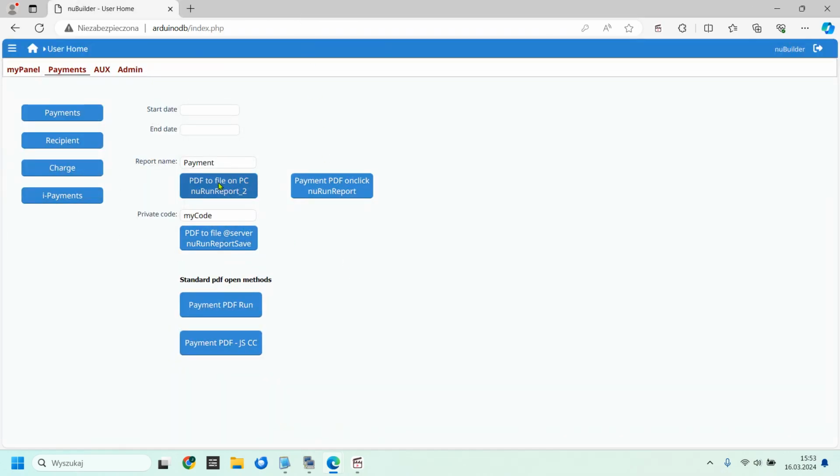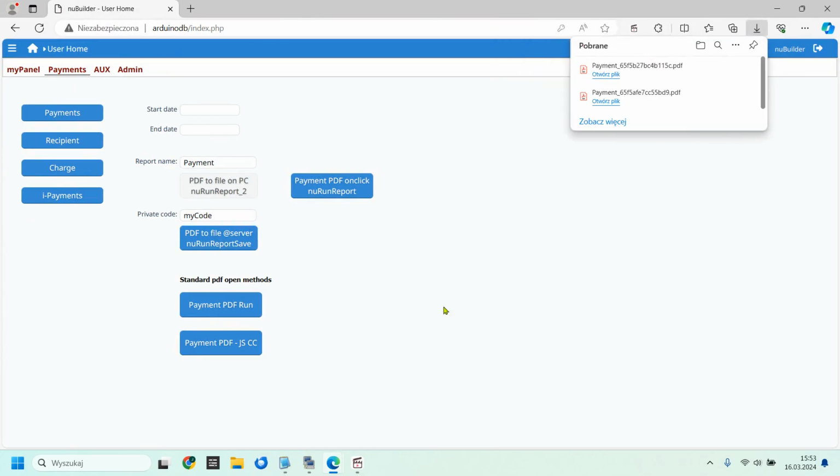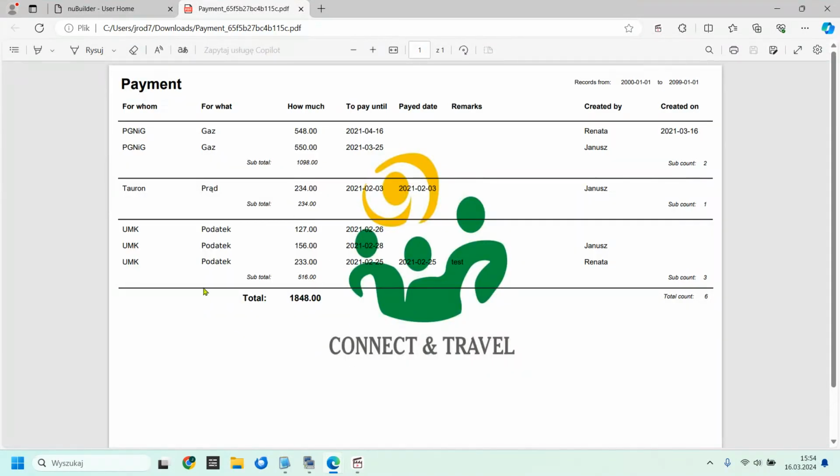I am just pressing this button. As you can see, my file is downloaded to the PC. It is already saved on my PC with the name payment. Afterwards, I am putting a unique ID to be sure that every name is different. If I am not using this, it will just overwrite the previous files. And if I open the file, you can see there is my form with some logo.